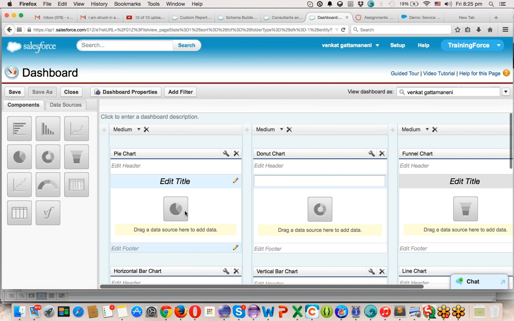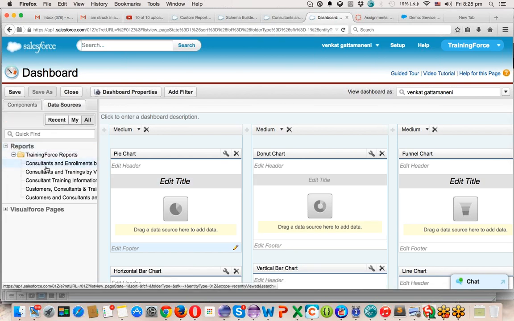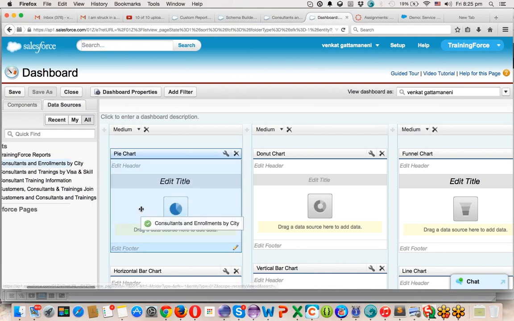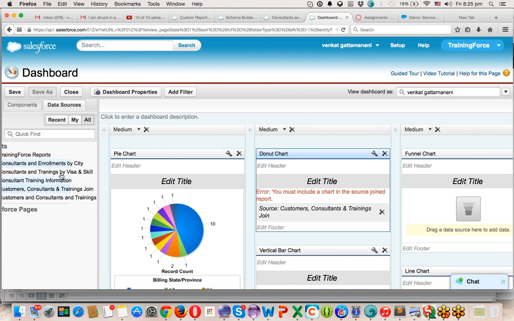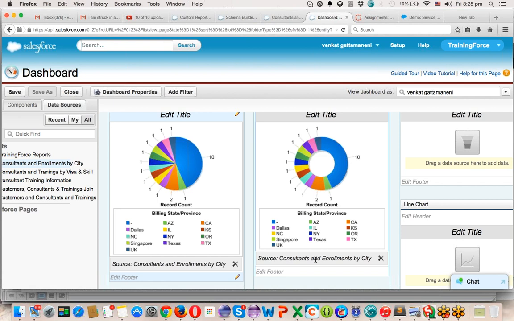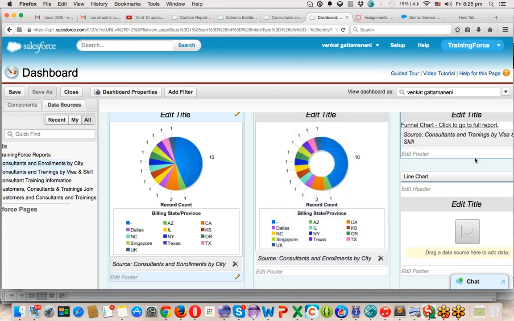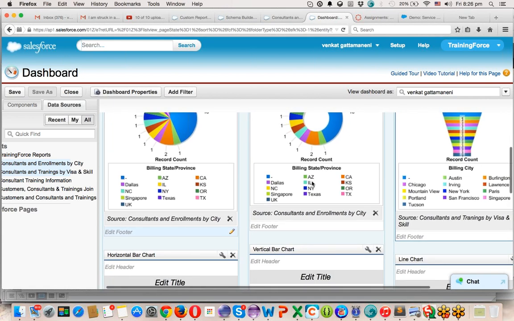Okay, I'm clicking on data sources and selecting the report types. Click on this, click on enrollments by city. I want to put it here. So this is not accepting the joint report. Okay, so I want to put the base city report only here, because if you see, even though I'm using skill, I'm not showing the skill data on this page. This is also by city only. This is by state. This is by state.